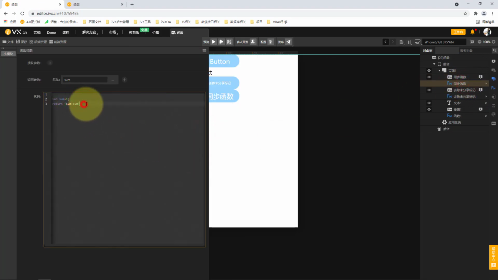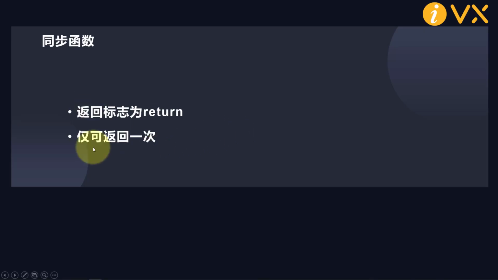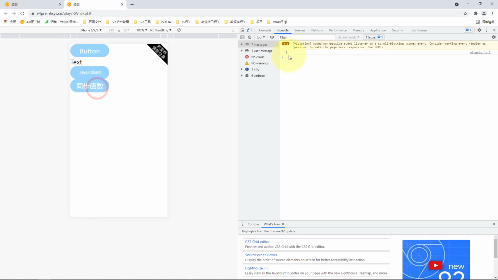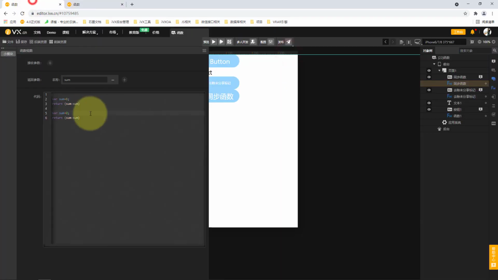Let's add a button to call it. Here is our synchronization function. When we click the synchronization function, we call it. When we click, we call such a synchronization function, and then call the function, and then we call back to get a result. We then use the debugging record to see the result. The debugging record is equal to the sum of the returned result, and then let's take a look.